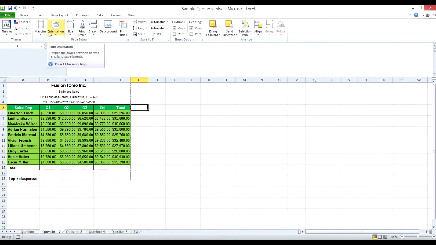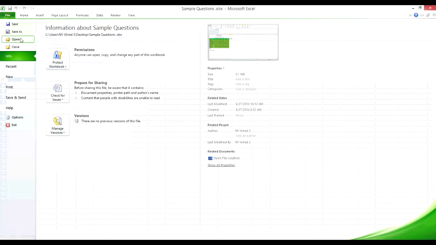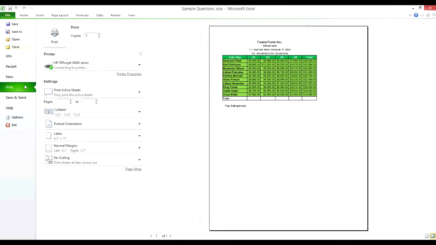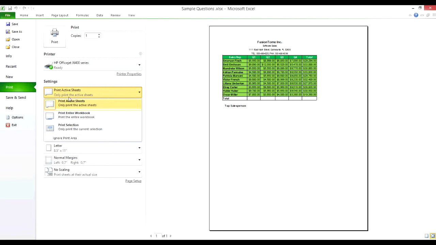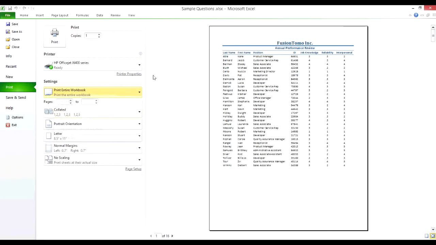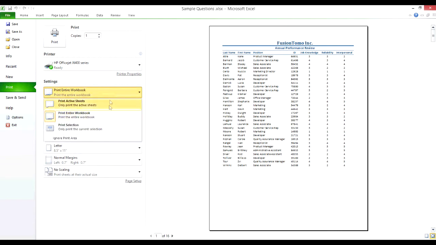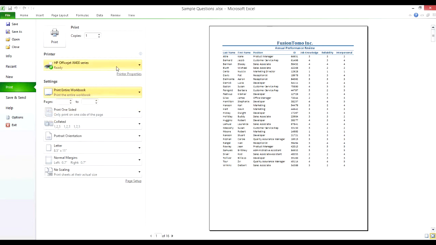So the next thing you guys can do to print a workbook is actually go to the File tab, go to your Print option, and right here in the settings you can print only your active sheets in your workbook, or you can click the drop-down and print your entire workbook, which for me, I've got a bunch of sample questions on here, so it'll be pretty big. And then that's all you do, you click the Print button and you've printed your entire workbook.